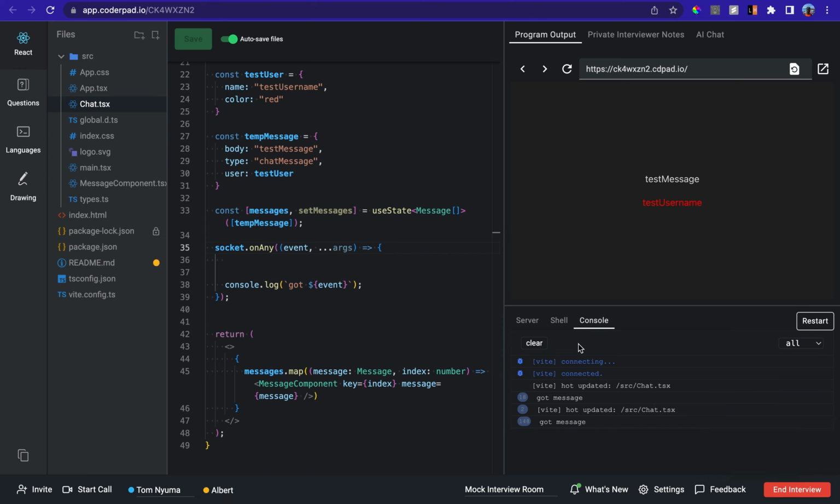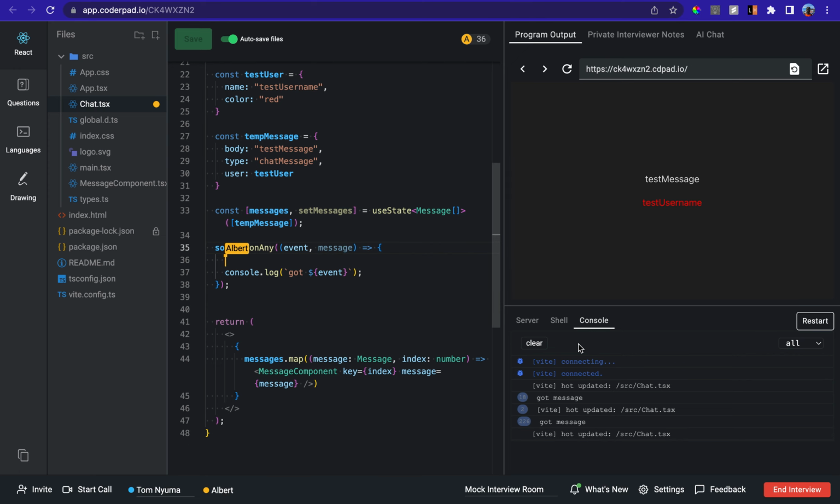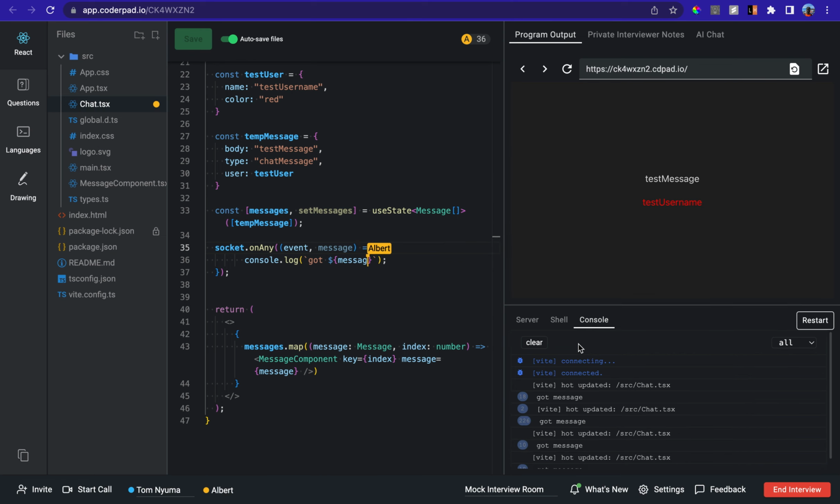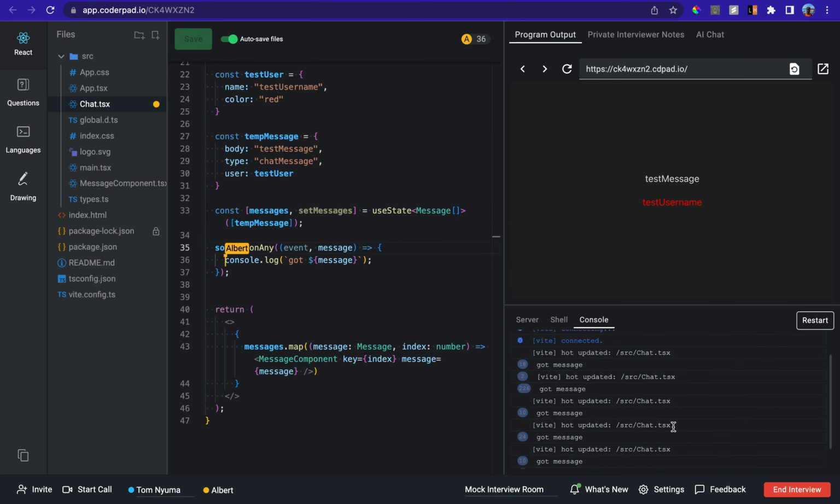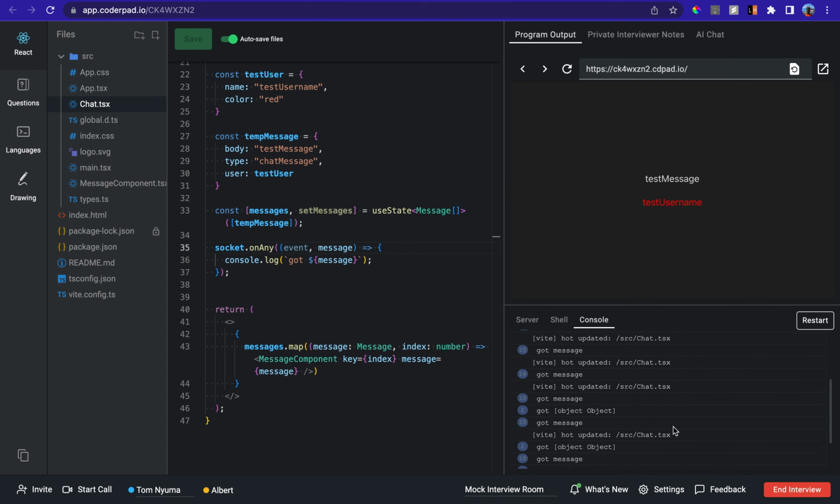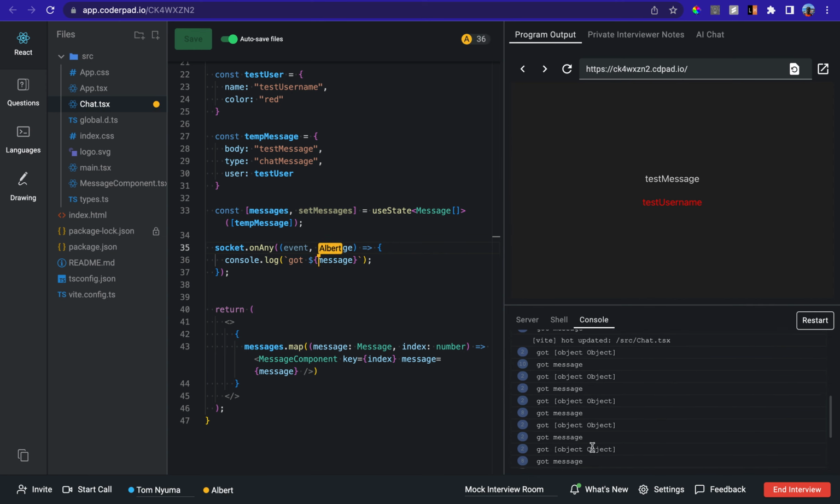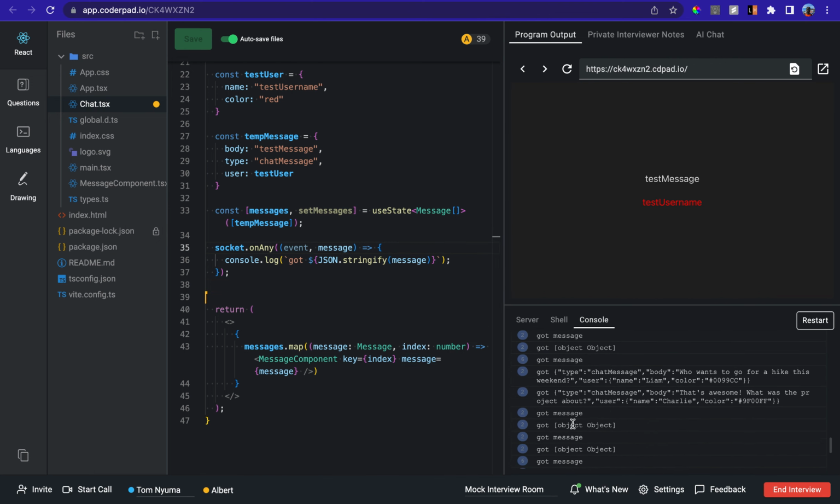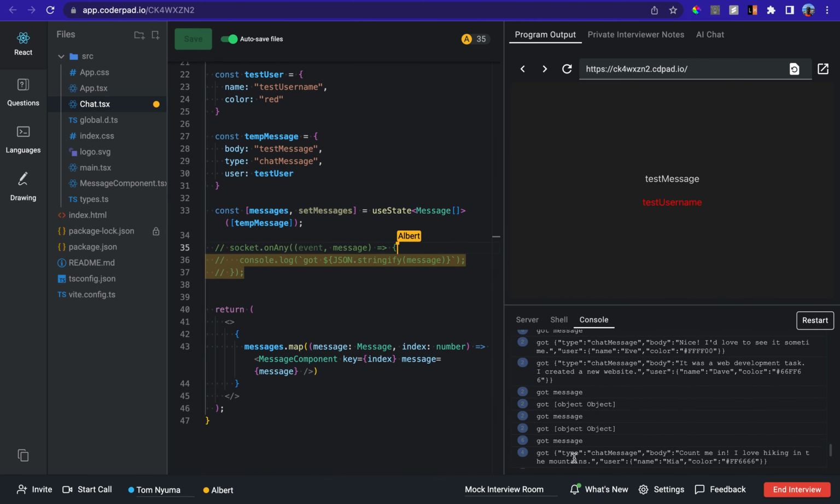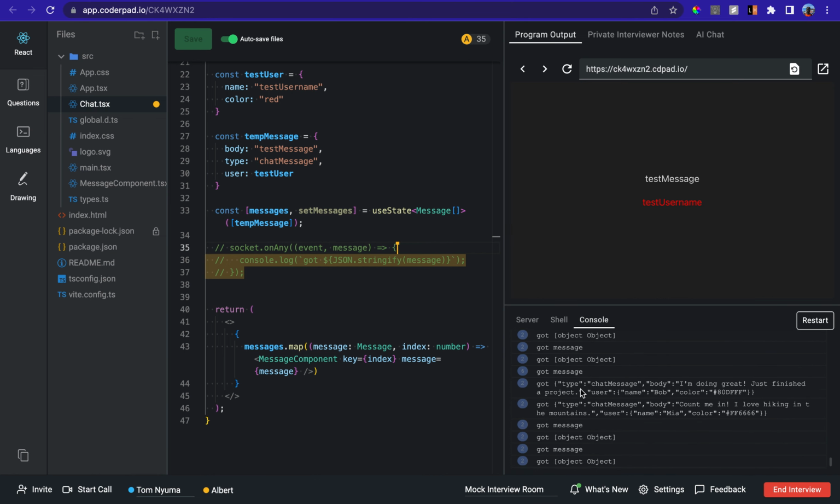Hit the back button again. No worries. Where was I? Like this is what you're saying? Perfect. And then as you can see, the message is actually an object. Yeah. If we stringify it. Perfect. Awesome. So now we're seeing the message from the socket server. Yep, that looks good.